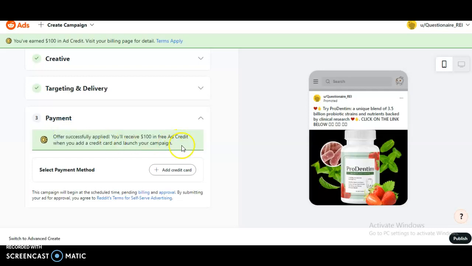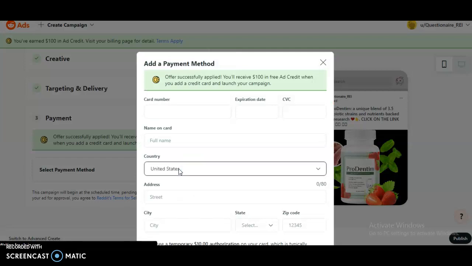Guys, this is totally legit. If I link my payment method now, I'm going to activate this right now.